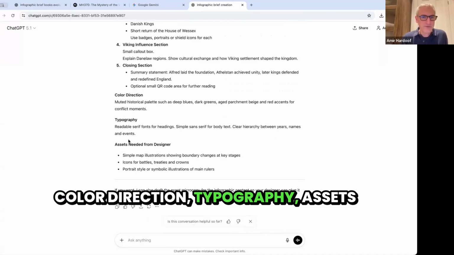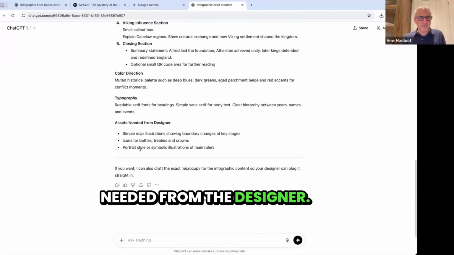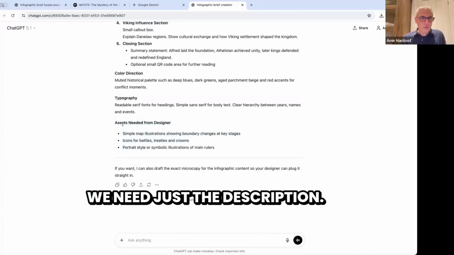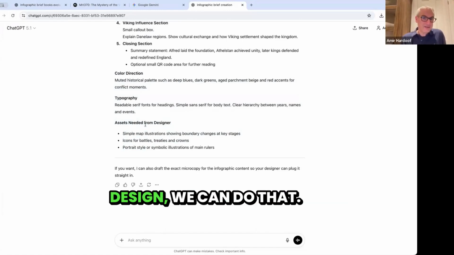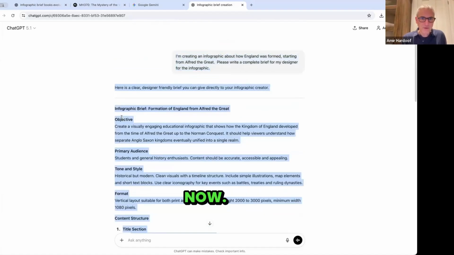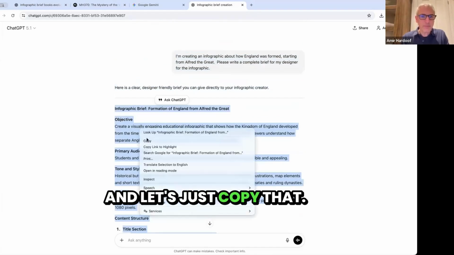Color direction, typography, assets needed from the designer. We don't need this. We need just the description. Or we can say assets needed in the design. We can do that. So I'm going to copy this text. As you see, I'm copying it right now. And let's just copy that.